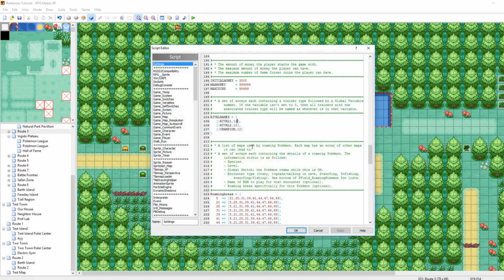Just make sure that you go to your scripts and make it so that they don't all use the same name. So there's 12 and then 13, 14 if you want to have different variables for different rivals' names if you want to type them all in.